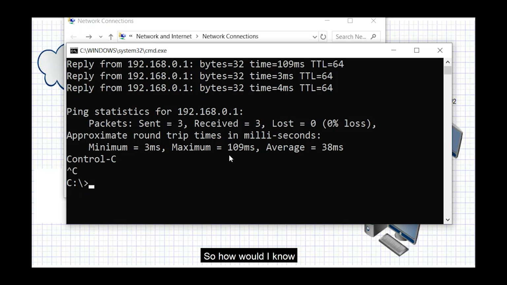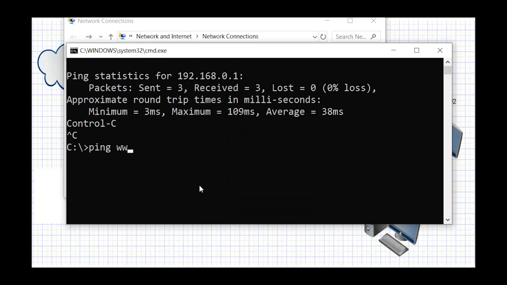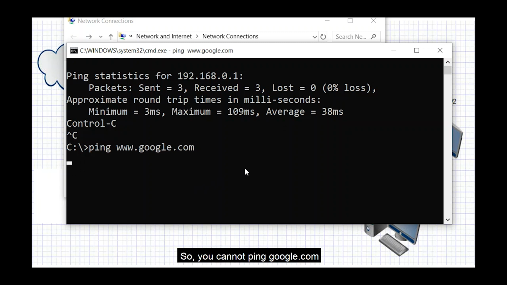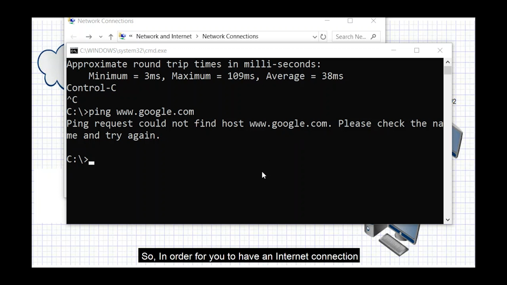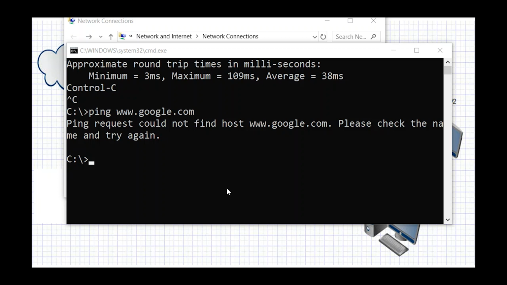So how would I know if I am connected to the internet? You can just try to ping any website that you want, like Google.com. You cannot ping Google.com. The reason is you don't have a gateway and a DNS. In order for you to have an internet connection, you need to supply the proper gateway and the proper DNS. Let's do that.